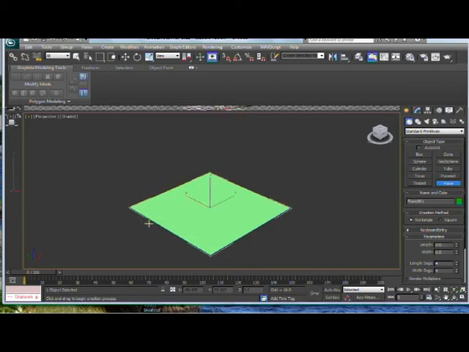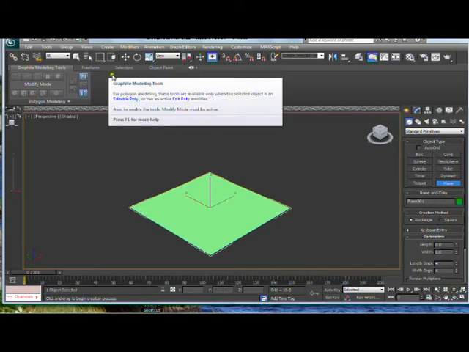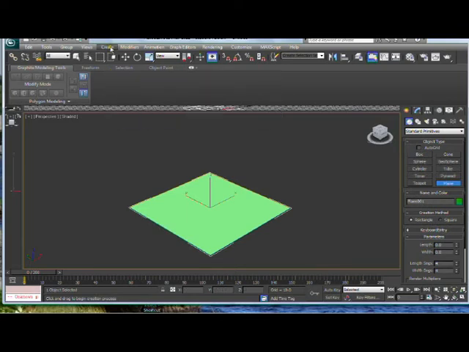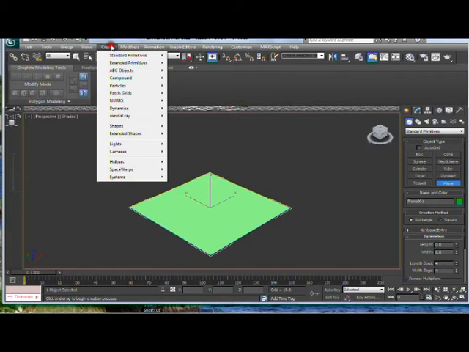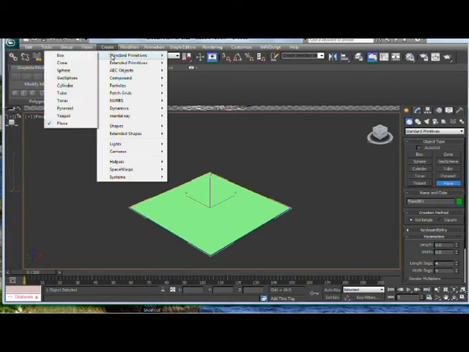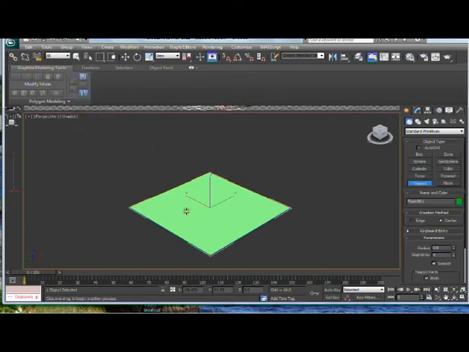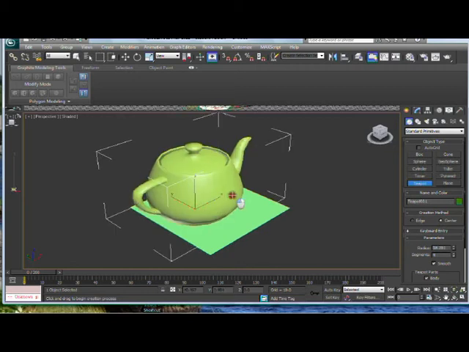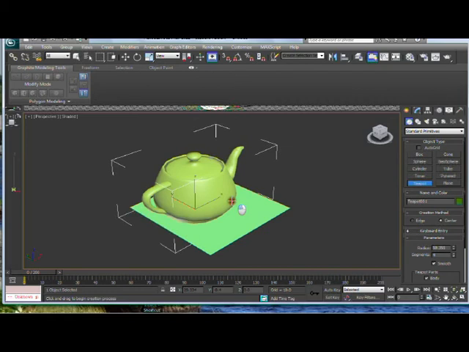Now I'll put an object on the table so we have something to set on fire and melt. So you go up here to Create, Standard Primitives, and just pick the teapot. You do the same thing, you click, hold, and there's our teapot.